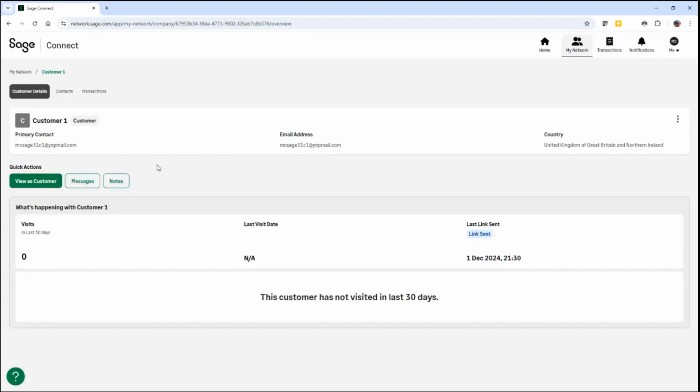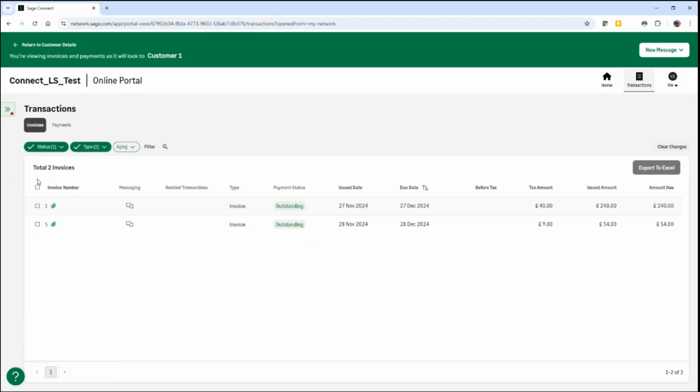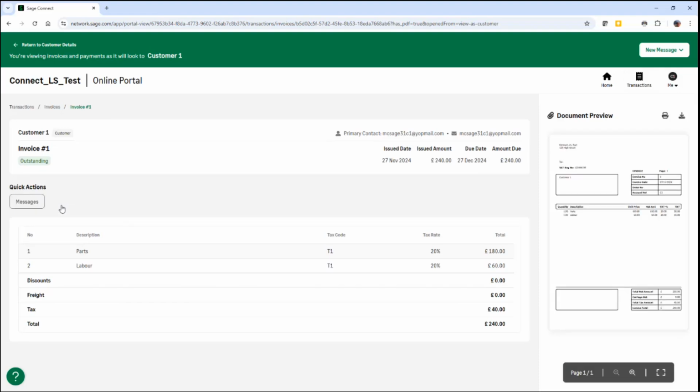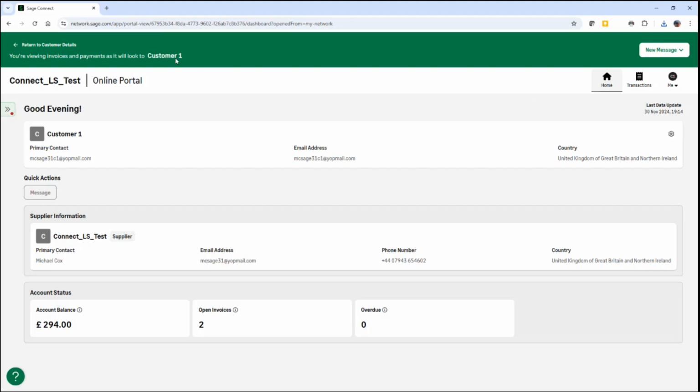Returning to the customer details, you'll now see a View as Customer option. This enables you to view what the customer sees when they access their account via the portal. Firstly, they can see their transactions. Clicking an invoice then shows the details including date, due date, and the amount due. On the right, customers can download a PDF copy, and there's also the option to print. Imagine no longer having to manually deal with these types of requests. How much time would you save?